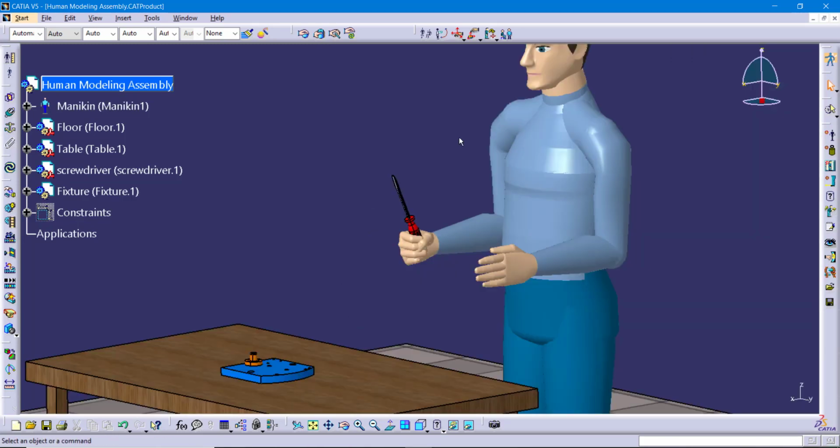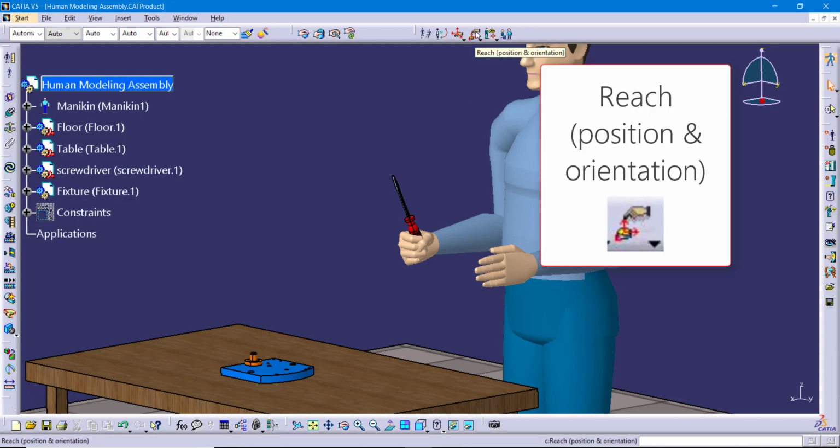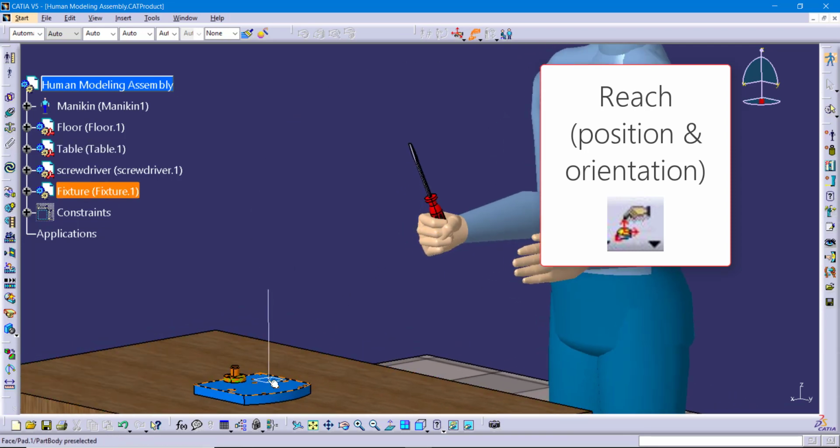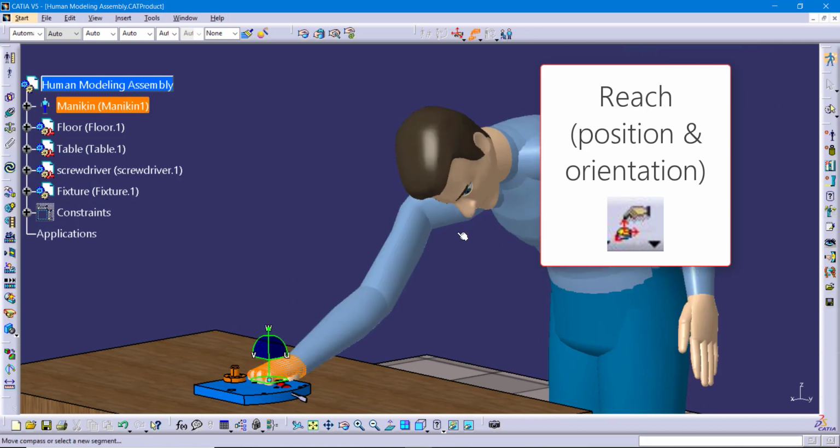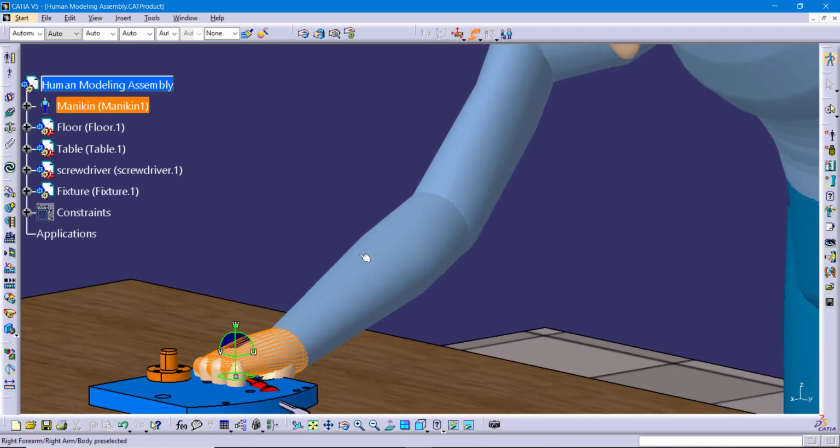So let's try to do a reach study right now with what we currently have on the screen. If I click on the reach command, I select the spot on the workbench where I would like him to reach, and then the mannequin hand, you can see that he's trying to reach with the center part of his hand instead of reaching with the tool end itself. So this is why the offset is important to add in this situation where the mannequin is physically holding something and the thing that they're holding is what you want to make contact with.